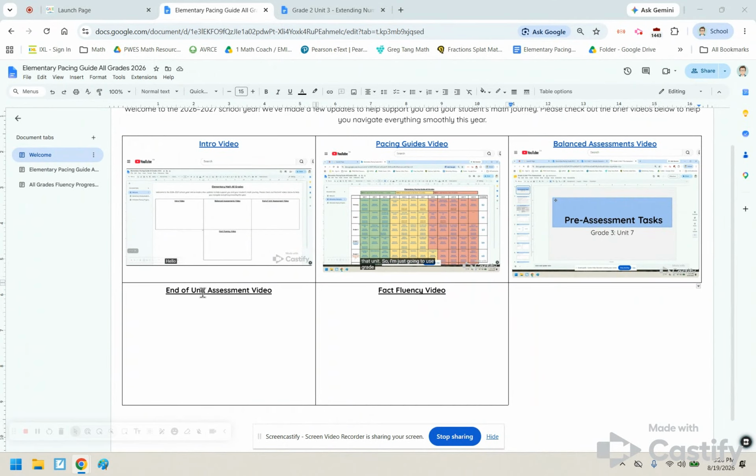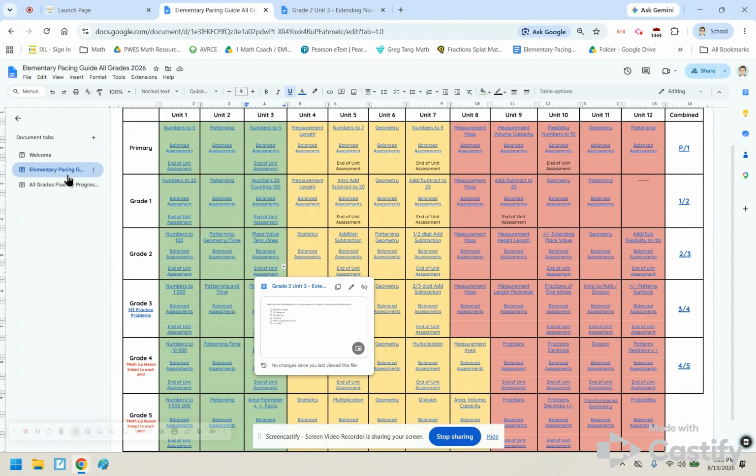To find them, again, you're going to click on the elementary pacing guides, all grades. And you can see that at the bottom of each unit, especially the number units, we have not finished this for every unit, but we have tried our best to get every number unit. You can see there's still some that are not linked yet. Those will be worked on. Hopefully we're ahead of you.